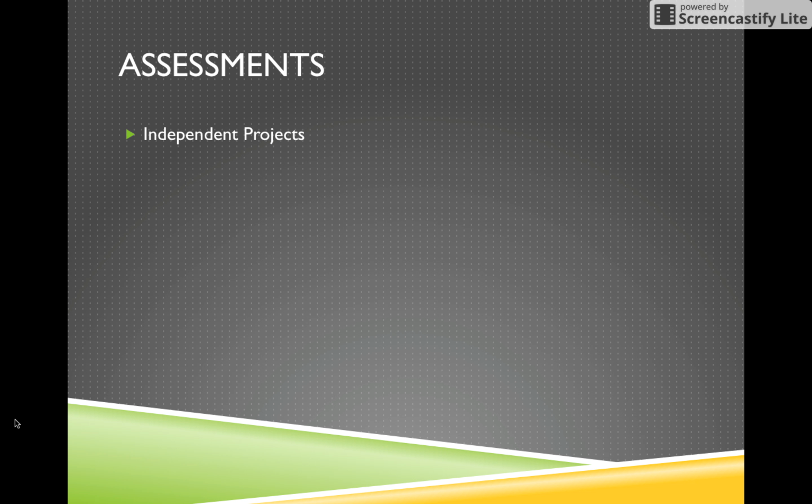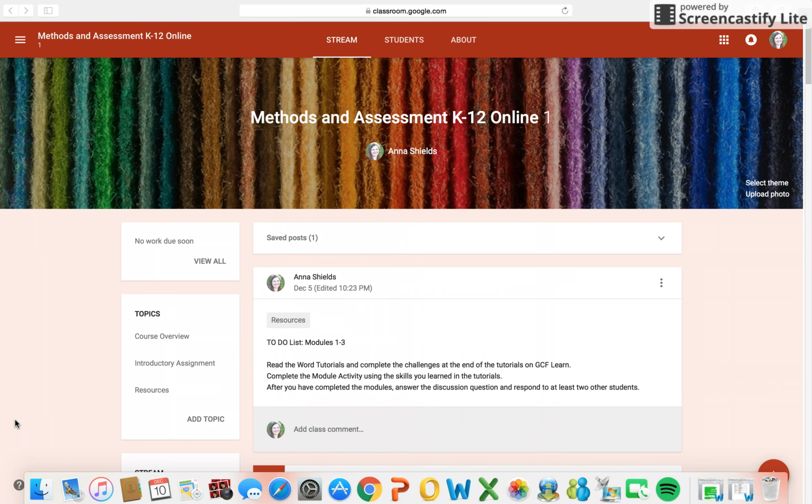Finally, the assessments for each module are independent projects. Performance-based assessments are really the best way to go for this subject. They will be given a list of tasks to complete, and they will either be creating a new Word document or editing a pre-existing document and then saving that and turning it in for grading. And they will also receive a rubric that shows how they will be scored so that they can self-assess as well. So now that we've gone through an overview of the course, let's go ahead and see what it looks like in Google Classroom.